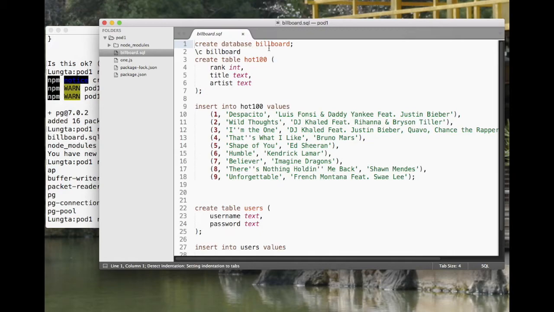I create this database Billboard. In it is this table called Hot 100, and the columns are rank, title, and artist. So here's an example. Number 1 is this tune, number 2 is this tune, number 4 is That's What I Like by Bruno Mars, and so on. I have 9 of them, probably should be called Hot 9. I got tired of typing. I certainly wasn't going to do all 100, but that gives us a start in looking at stuff.